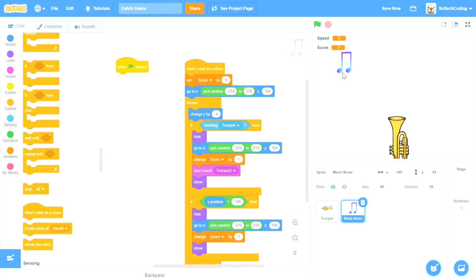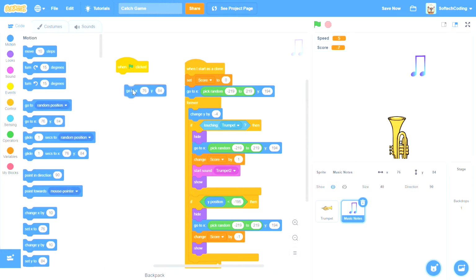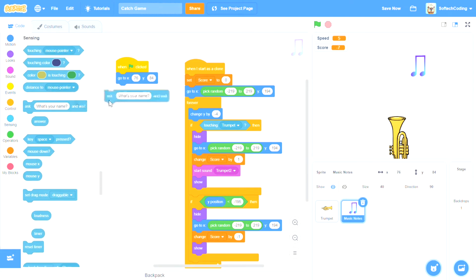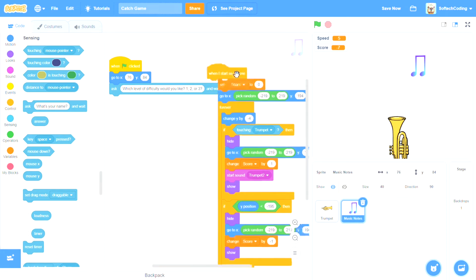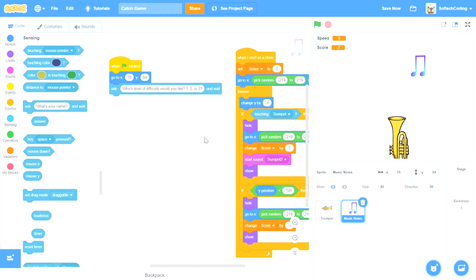So I want our music note to go, let's say here, so motion, go there, and I want it to go to sensing and ask, which level of difficulty would you like? 1, 2, or 3. So I'm just going to pull this away. Yep, it's going to go there.